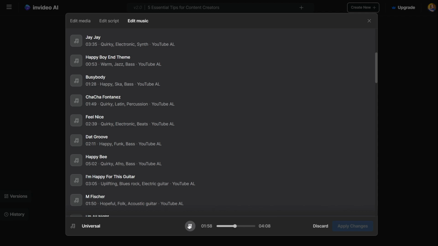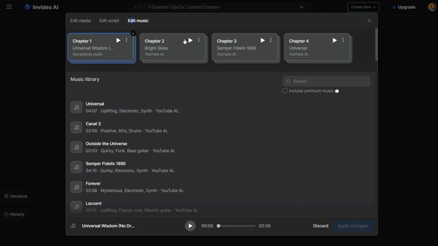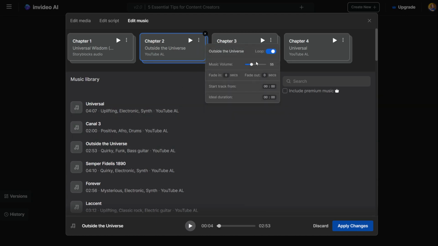If you want to start the music from a different point other than the beginning, you can change it, and I will show you how in a few seconds. If you like a piece of music, just make sure you are on the right chapter and then click replace, and this music will be added to that chapter. Now let's see how to edit the music in the chapter. On each chapter music track, you have 3 dots and a play button. When you click on play, you can hear that specific music so you can decide if you want to change it. When you open these 3 dots, you have more options.